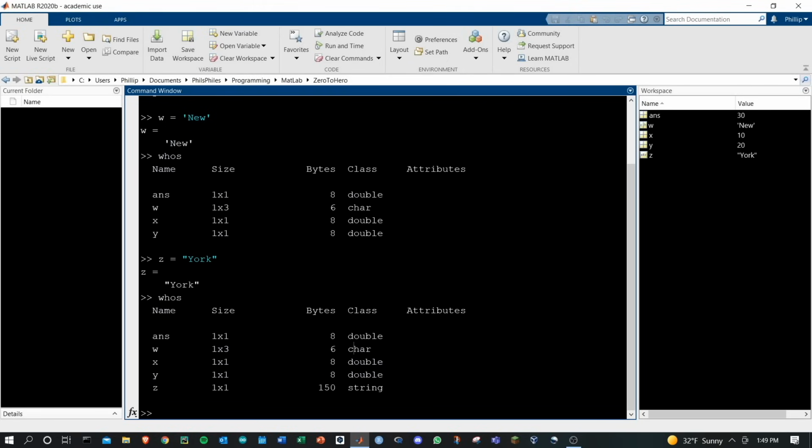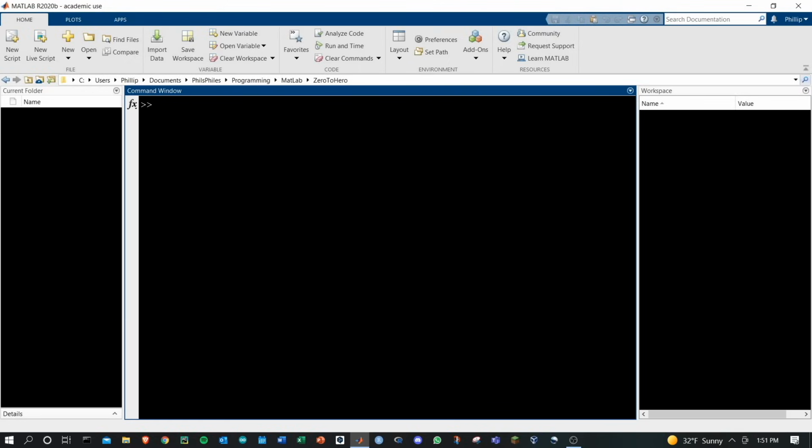These three, chars, doubles, and strings, will cover almost anything you need to do for basic MATLAB. And we're not going to go any further beyond the data type discussion for now. Let's clear our workspace and start fresh.